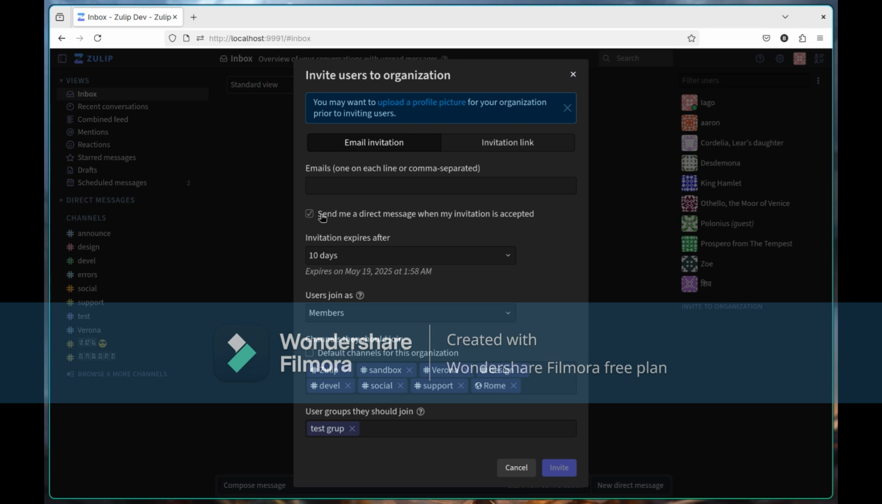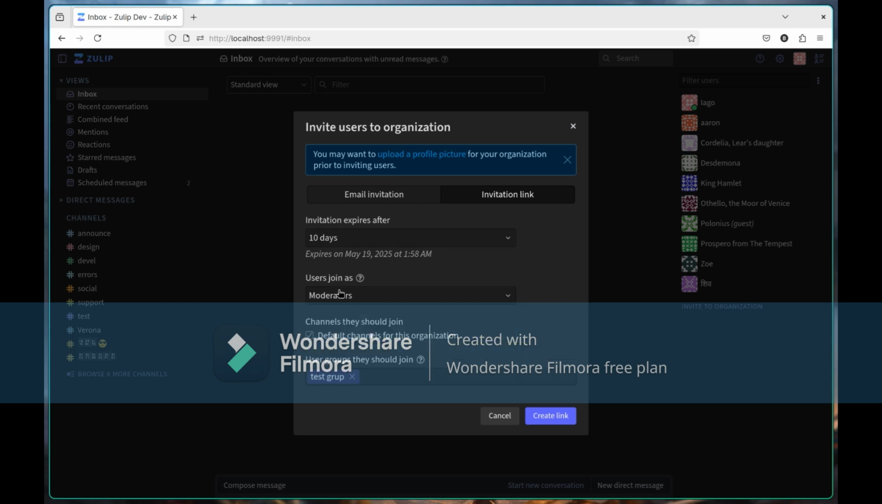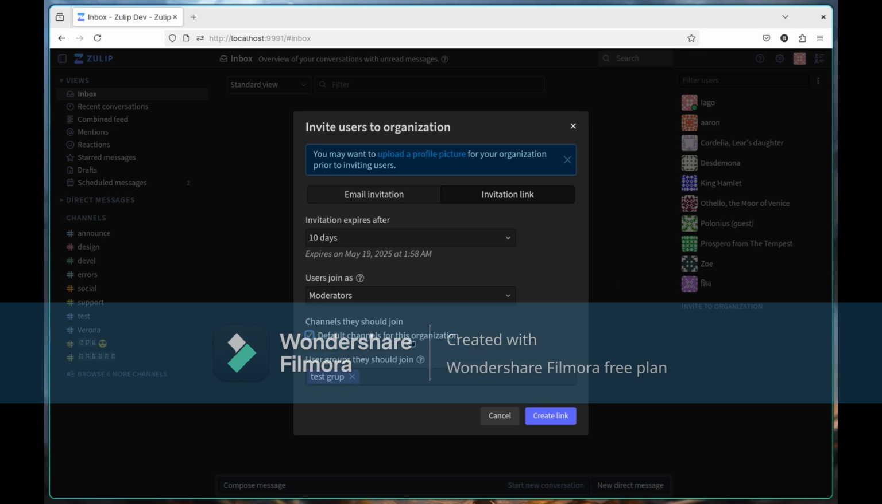You can also send the invitation as a link, and the options are very much similar. But instead of entering an email, it will provide you with a link. As you can see, the options are all basically the same, minus an input field for emails.